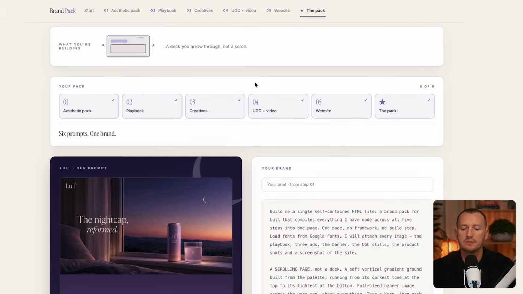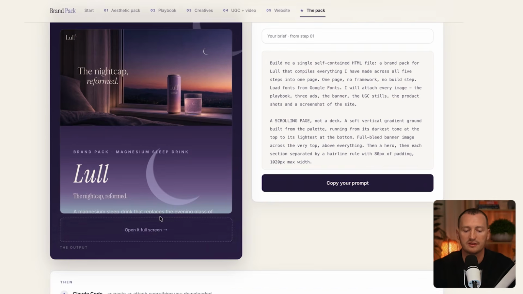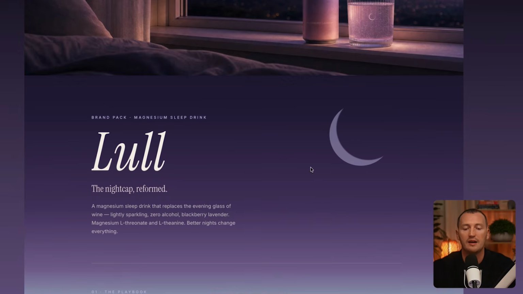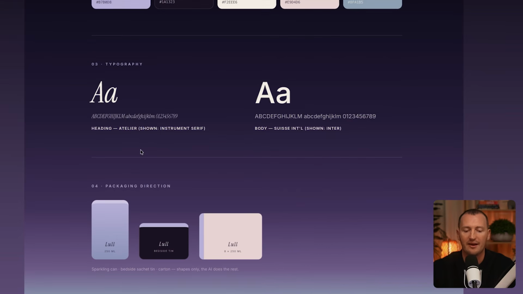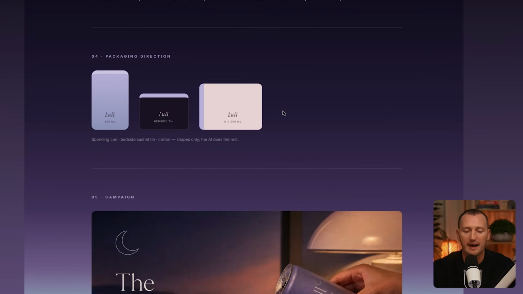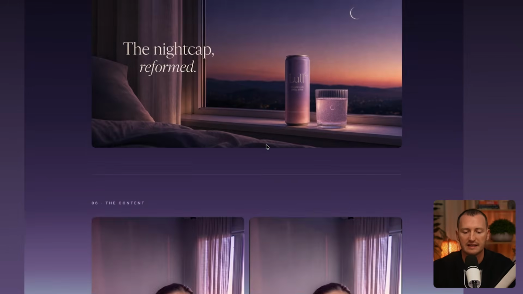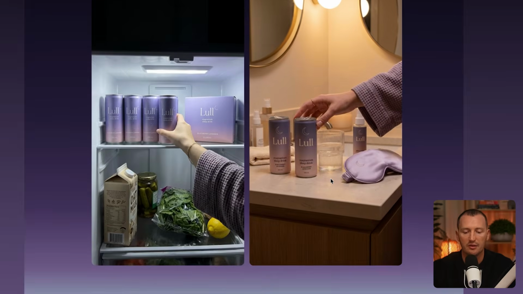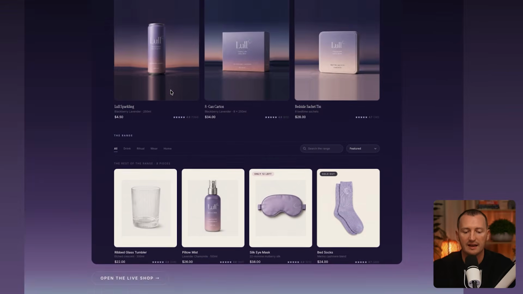And the last thing we do is we put it all together. So you can copy this final prompt, which is literally put everything we've done so far, and it will build you inside Claude Code the whole thing together: from our aesthetic at the top, from our brand playbook, all the way down to our color palette, our atelier, typography, our packaging direction, the campaigns of the banner ads and all the products in together, the nightcap reformed, the content from the still image all the way to the UGC videos that we created, some of the other ones that we were creating as well, down to our product range, and finally the website and shop.